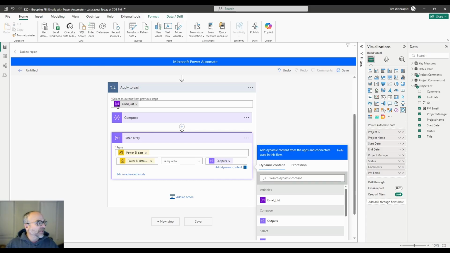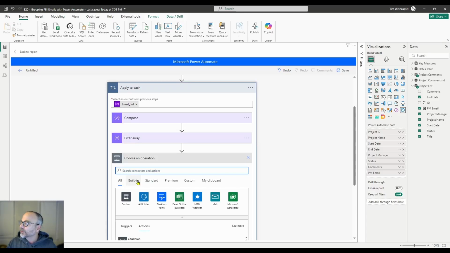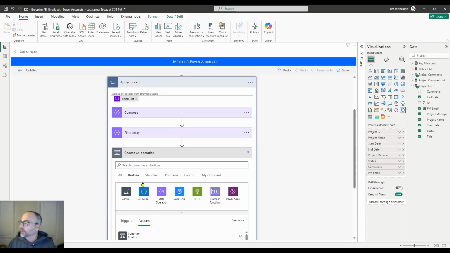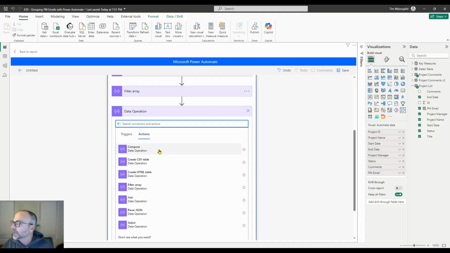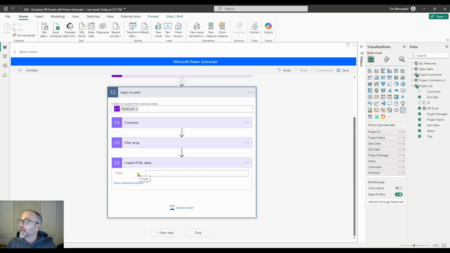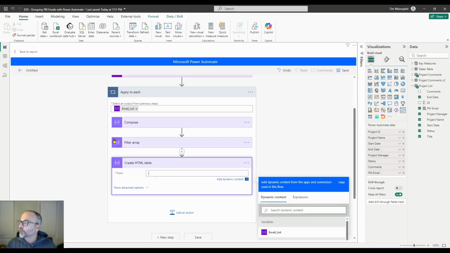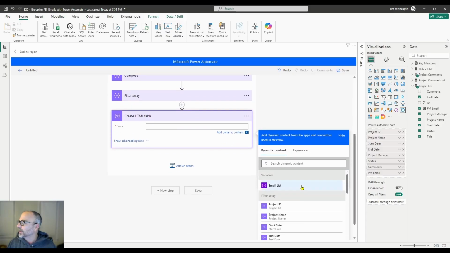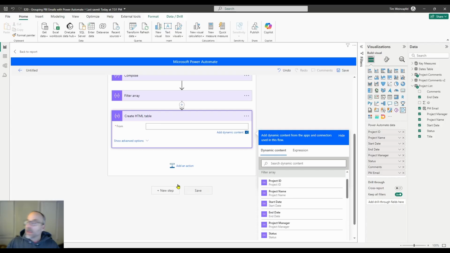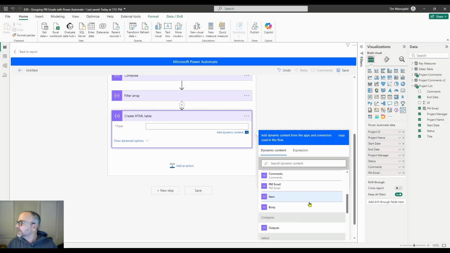And then the last thing, which is very nice, is because this is now still an array, I can add one more action. If I go into the built-in data operation area again, there is this create HTML table, and all it needs is an actual array, which of course would be the output of this filter array. So we'll go up here, and I'm going to leave, make sure I get.